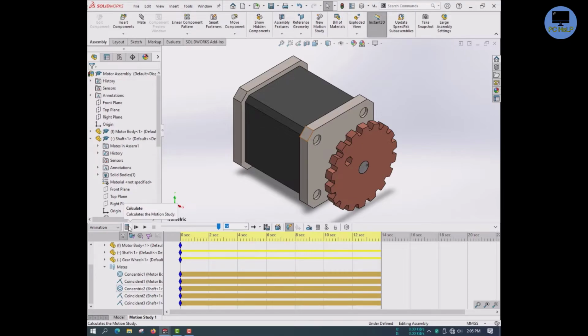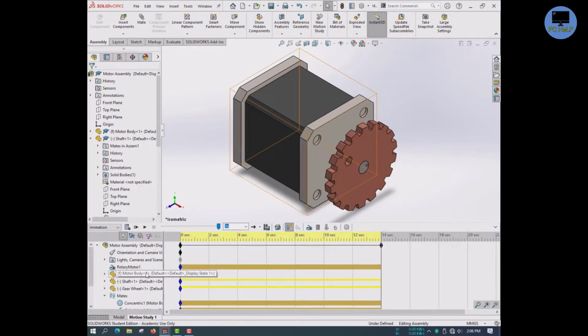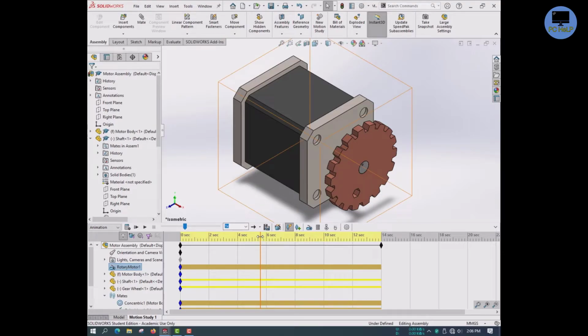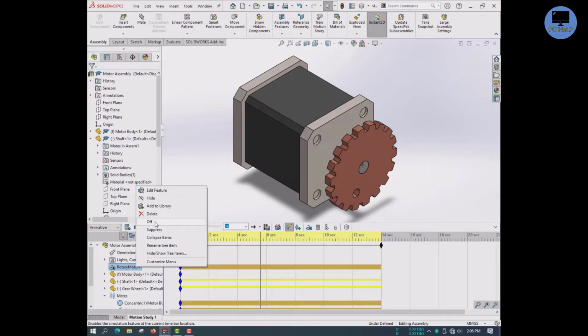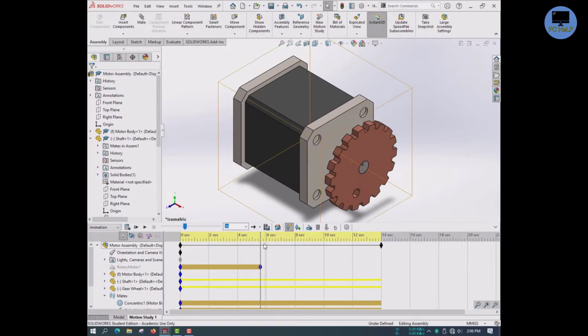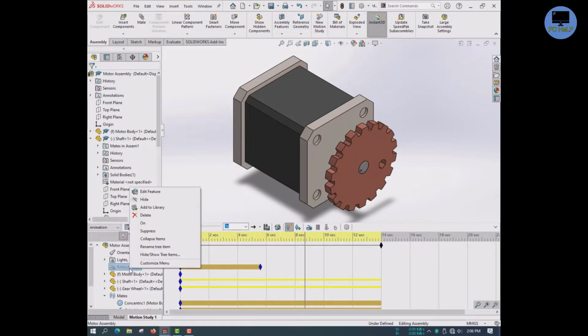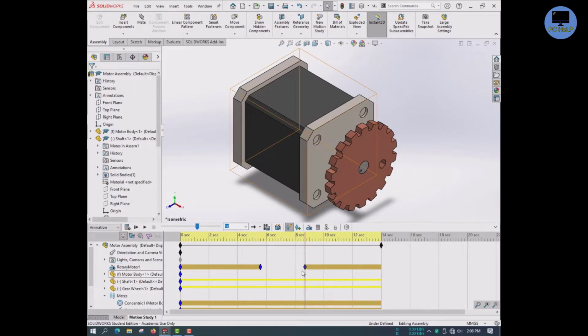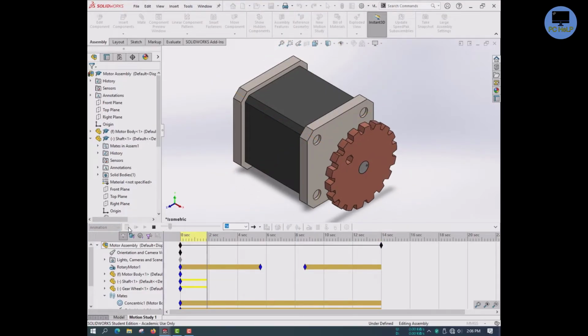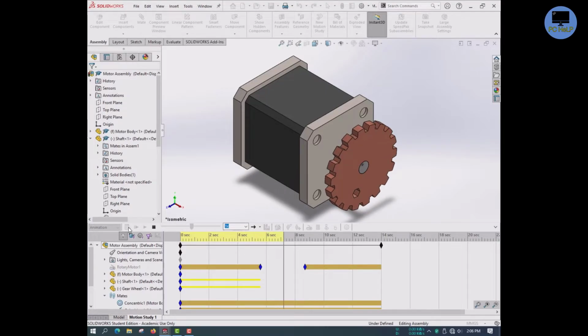We can stop the motor at a certain point of time in the time frame and start the motor at another point in time. Here is how we do that. Select the point of time. Right-click on the rotary motor and click off. Select the motor start point in time. Right-click on the rotary motor and click on. Now, click on Calculate icon. Well, that's how it works.